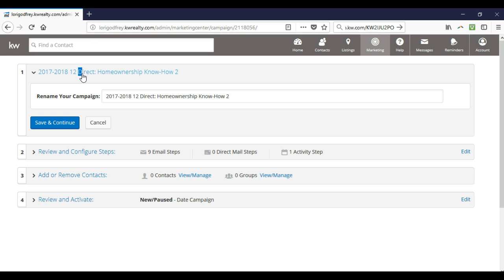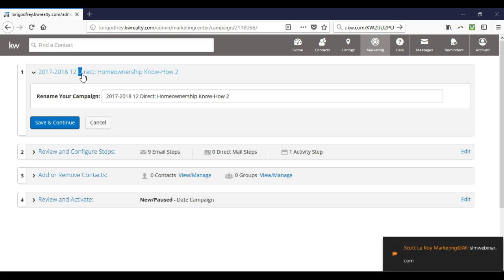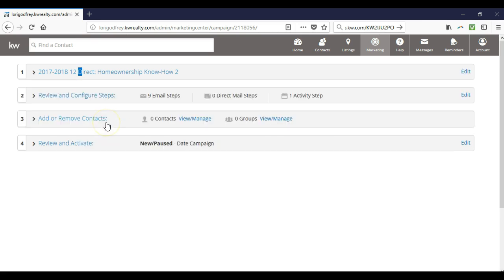Cool. So in this case, as you can see, we've got 2017, 2018, 12 direct home ownership know-how 2. If I want to rename that, I'm definitely more than welcome to. And of course, once I add in this new name, I just click Save and Continue, and I'm done. Now, it's not an obligation. Obviously, you can leave it as is, completely up to you.